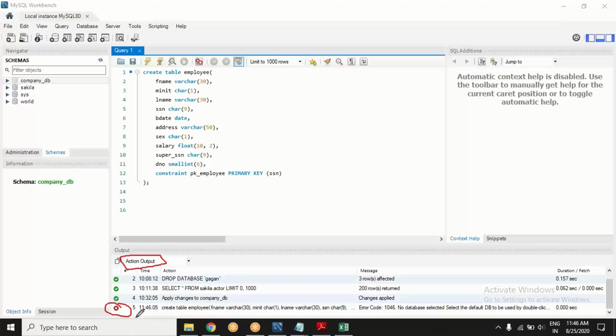Manohar has tried this, and you have faced the error here. This cross means no execution, there is some error, and it is telling you what the error is. So when an error comes, you don't need to panic, you need to read what the error is. Workbench is trying to help you out. What is the error? Yes, no database selected. Select the database. Got this?